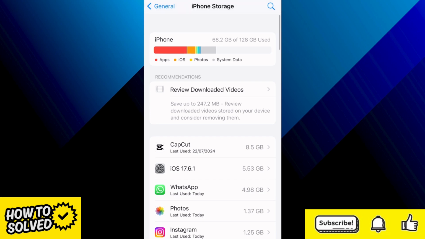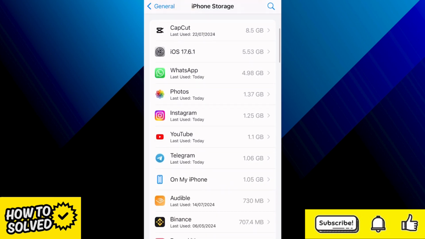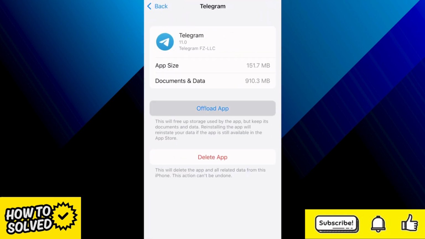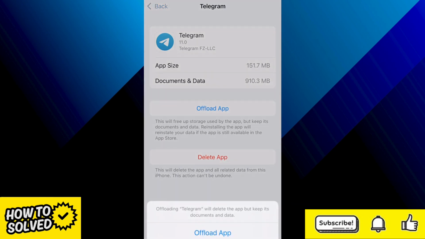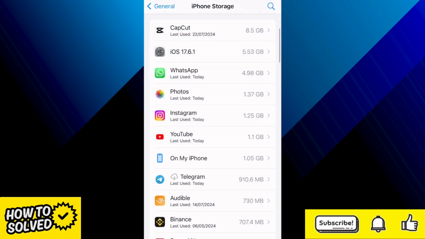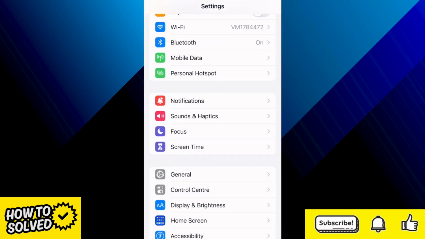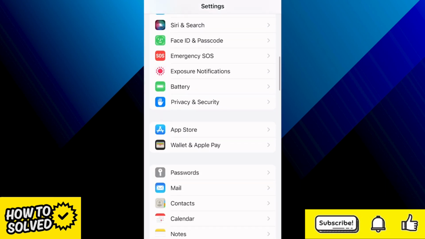Then what we need to do inside of here is just come down to the application section, click on the application that you'd like to delete the cache from, and then go ahead and select Offload App. Now you'll have to do this with each application that you want to remove the cache from, and then once you've done that we can head back over to General, back inside of Settings, and then we're going to scroll down the Settings window and come over to Safari.